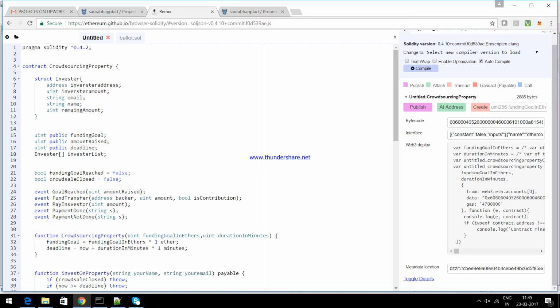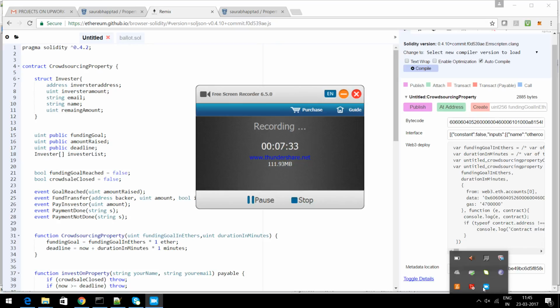In the next video we are going to show how we are going to use the smart contract with Meteor.js. Thank you very much.